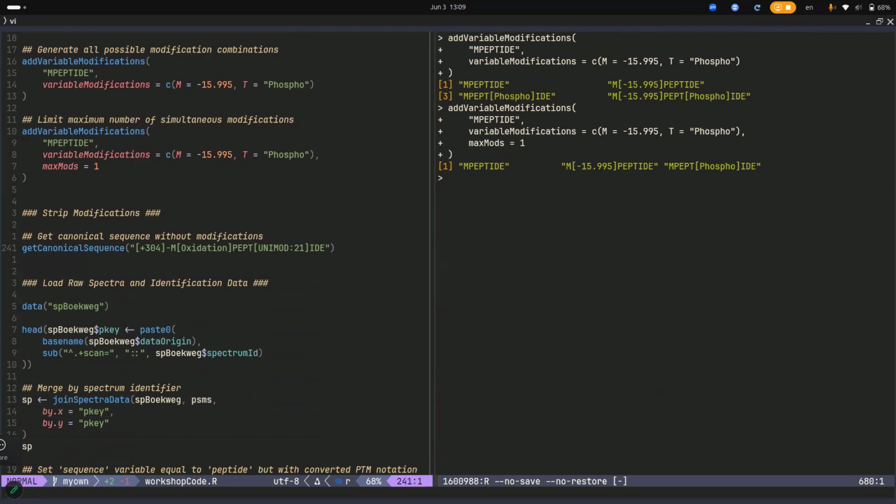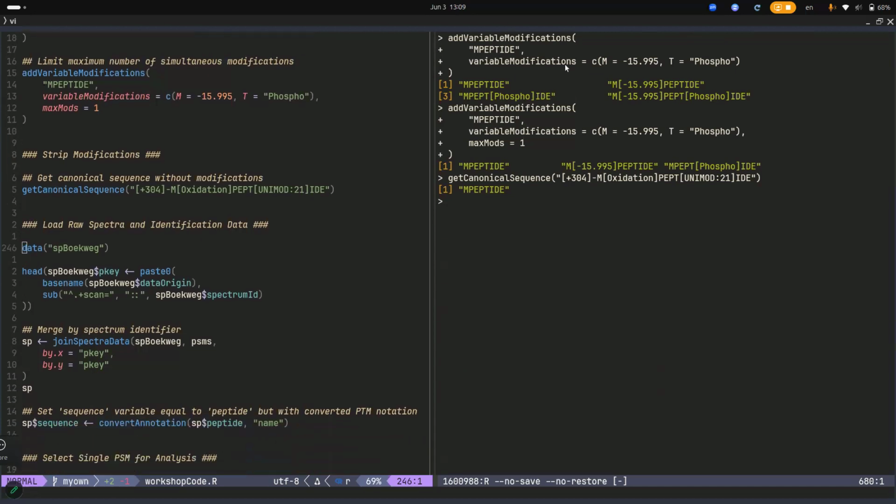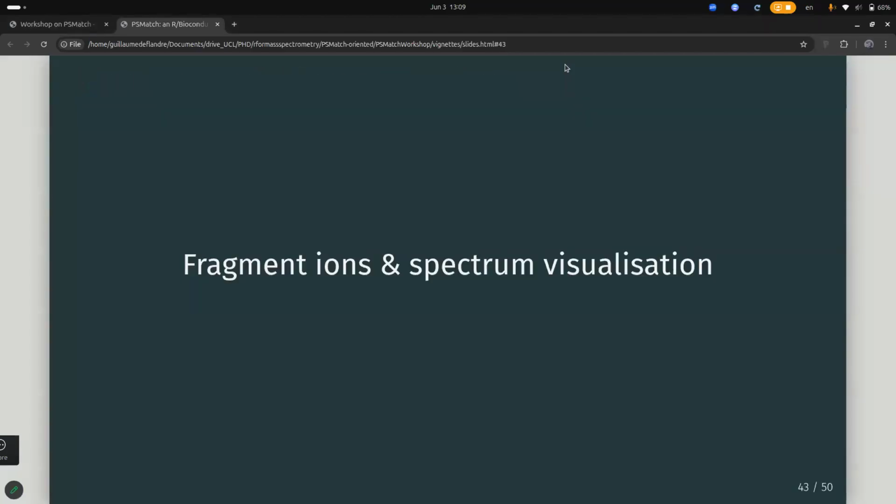And you can also strip your modifications. Suppose you want to remove all modifications from a sequence, just call get canonical sequence, and then you get your canonical sequence. Pretty straightforward. All right, so the reason I briefly introduced PTMods was to introduce the other function in PSMatch that is more useful, which is visualizing spectrum annotations.